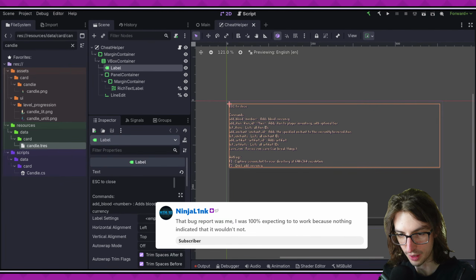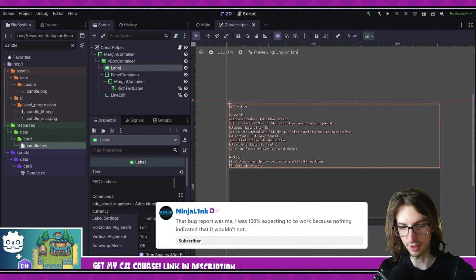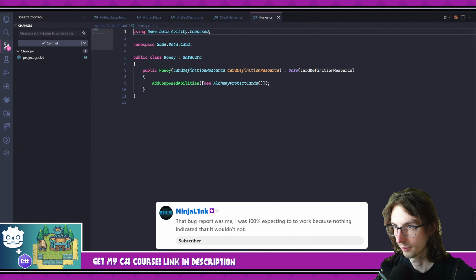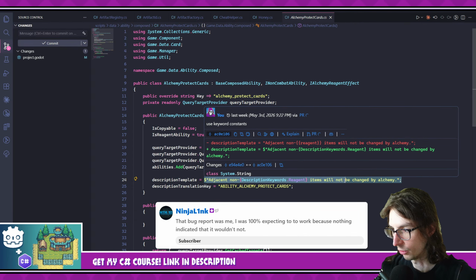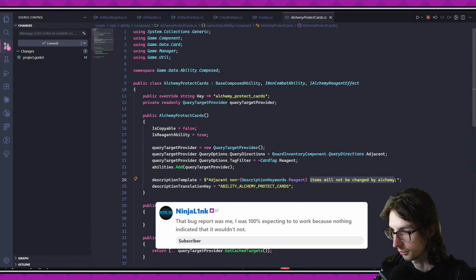That bug report was me. I was 100% expecting it to work because nothing indicated that it wouldn't. Well, the honey says that... What does the honey say again? Adjacent non-reagent items will not be changed by alchemy. Maybe this wording was not in place for the playtest, but I don't know. I guess to me that seems pretty clear. Like, nothing will happen to this item. Any adjacent items will not be changed, right?